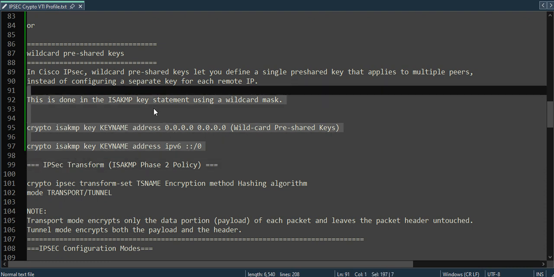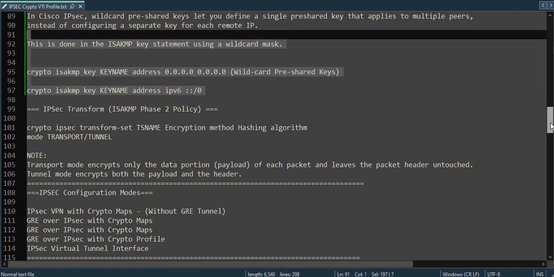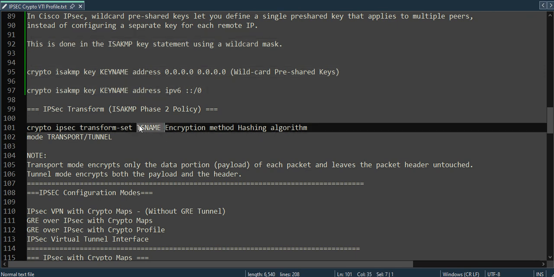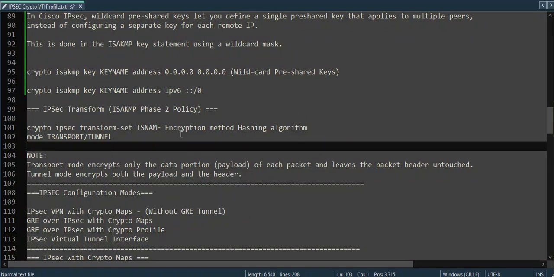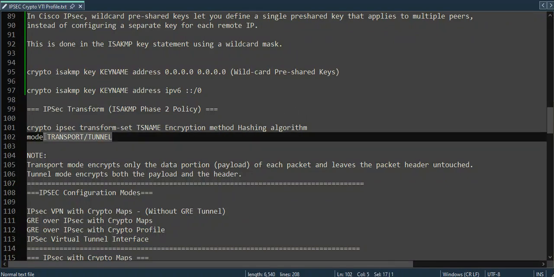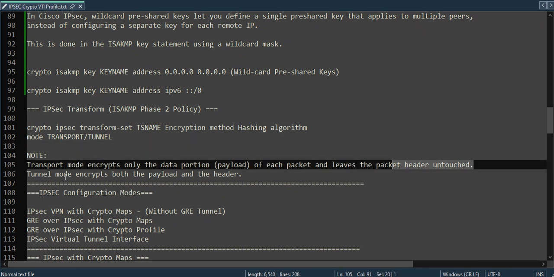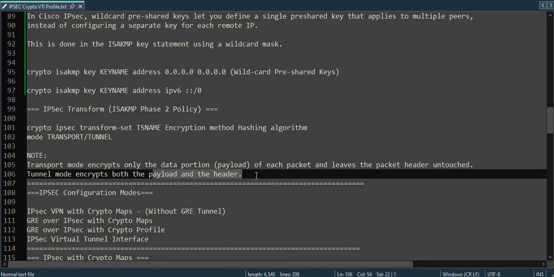This is the phase 1 configuration of IPsec. To configure IPsec phase 2, we use this command: crypto IPsec transform-set, and specify the transform set name, then the encryption method or hashing algorithm, and we specify the mode, either transport mode or tunnel mode. What are the differences? Transport mode encrypts only the data or payload of each packet and leaves the packet header untouched. Tunnel mode encrypts both the payload and the header.